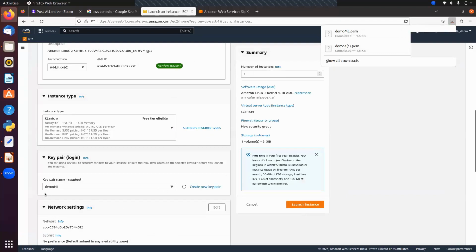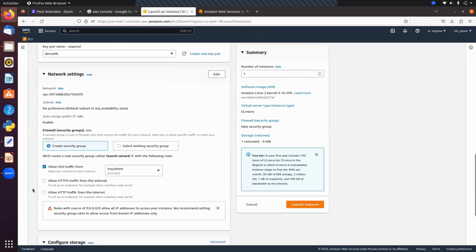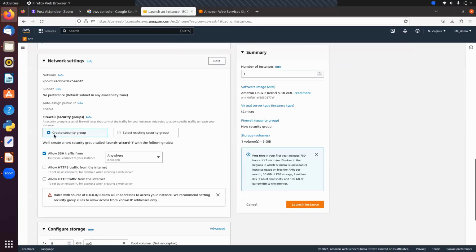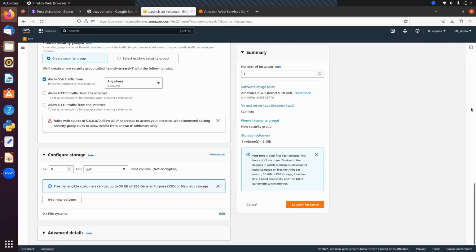Next, we will keep the other things default. Here we can also create a security group, and we will just allow the SSH traffic, because we just want to access the terminal of this instance. If you want to allow HTTP or HTTPS traffic, you can just click on these boxes. But currently we just want to allow the SSH traffic, and the rest of the things we can keep default.